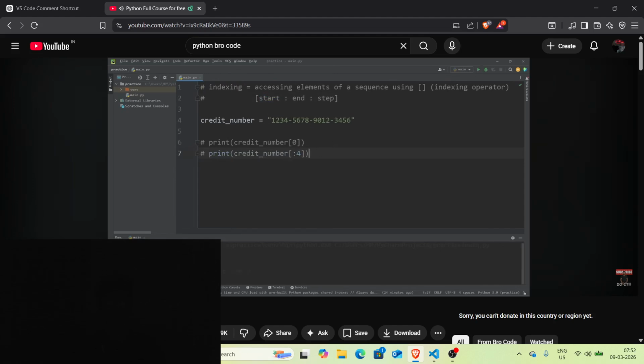Let's get the next set of digits, 5, 6, 7, 8. Credit number, indexing operator. Let's find where the starting index would be. 0, 1, 2, 3, 4, 5. So 5, colon, 9. Then we will print whatever is here. The next set of digits is 5, 6, 7, 8.